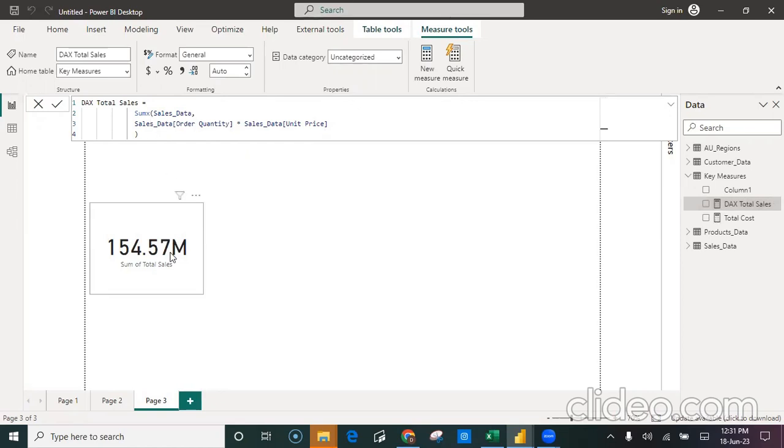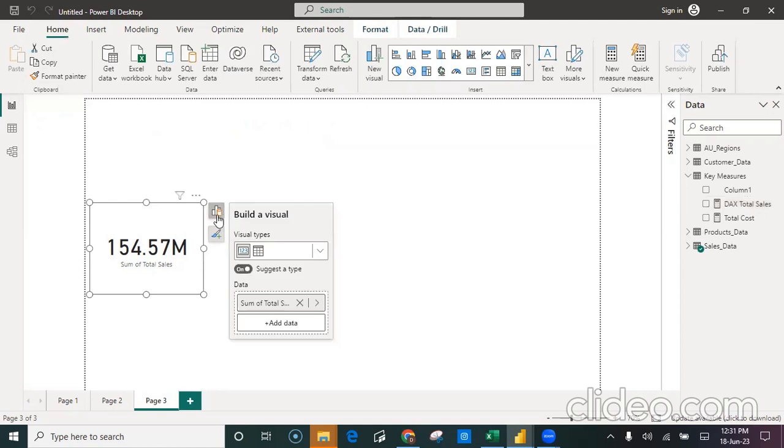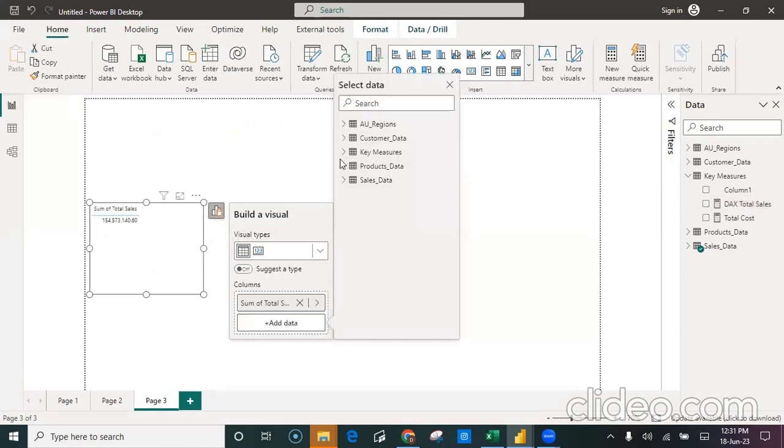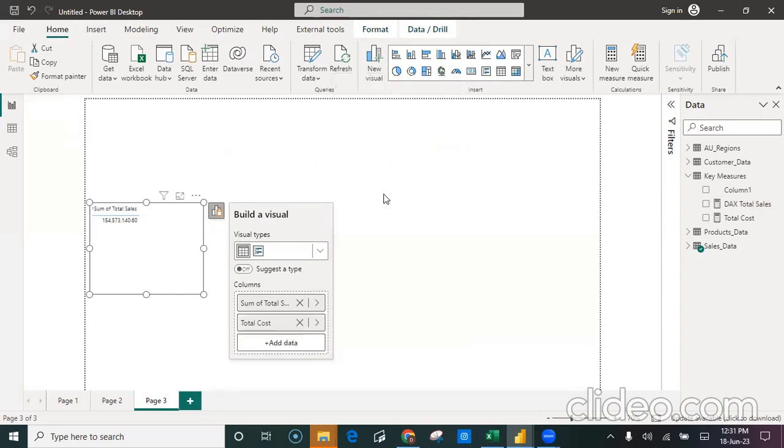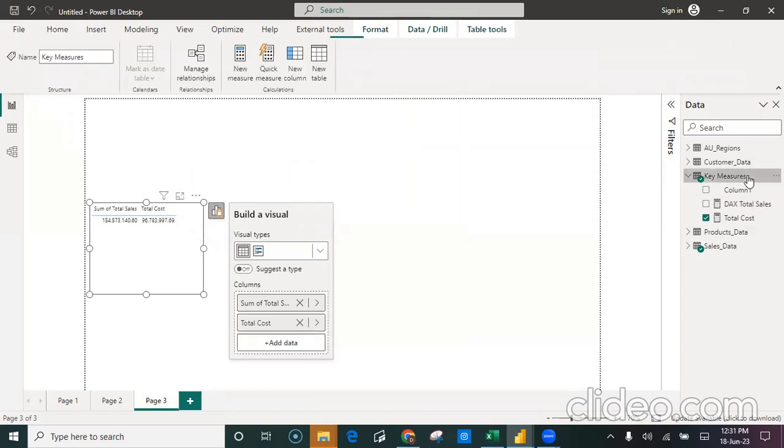Now here, see, total sales. I want to add it to the table to add multiple values in a single visual. Key measures, my next is the total cost. See, our total cost has been calculated. The next thing, as you know, is profit.